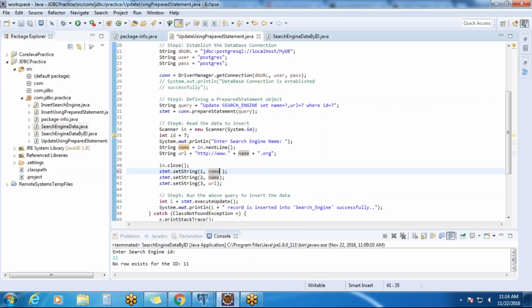Perfect. Then the second question mark is what? It is URL. Then the third question mark is what? It is ID. Right? So when you are not sure about the database data type, you can keep set string for that. But here it is an integer variable, so we can put set int of 3, id. That makes more sense, right?